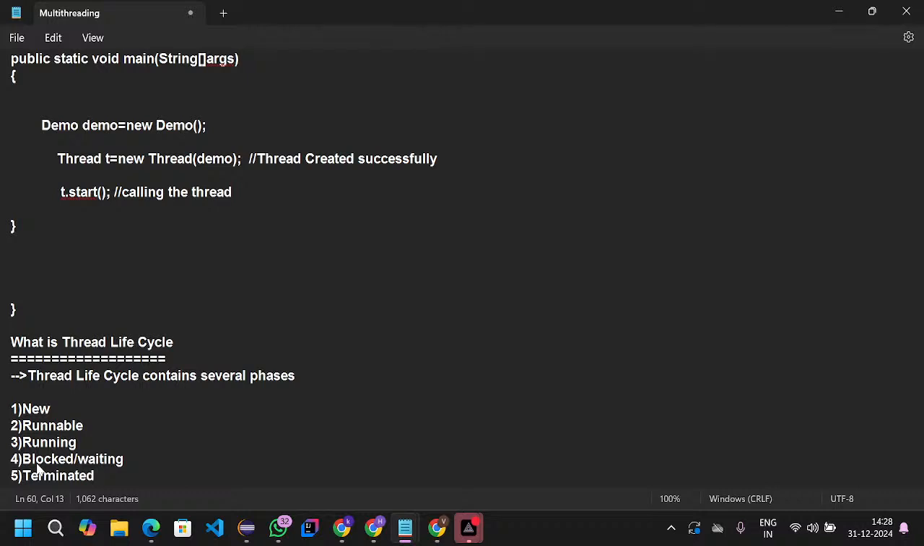Similarly, a human has a life cycle. A human is born, then survives, and after its service, the human will die, right? So this is the human life cycle. Similarly, a thread is also having a life cycle.